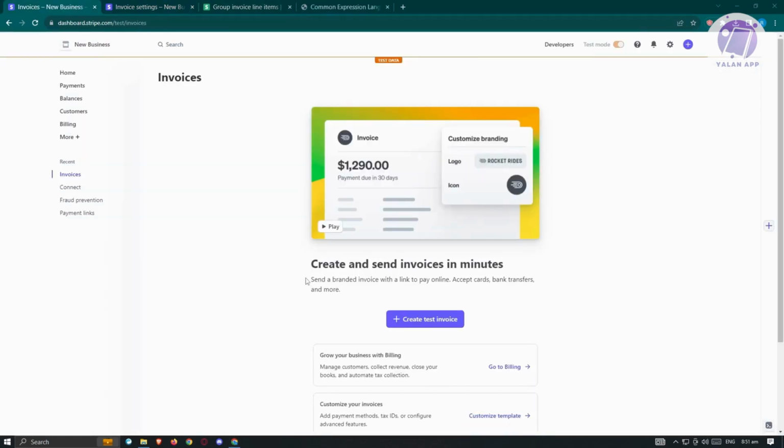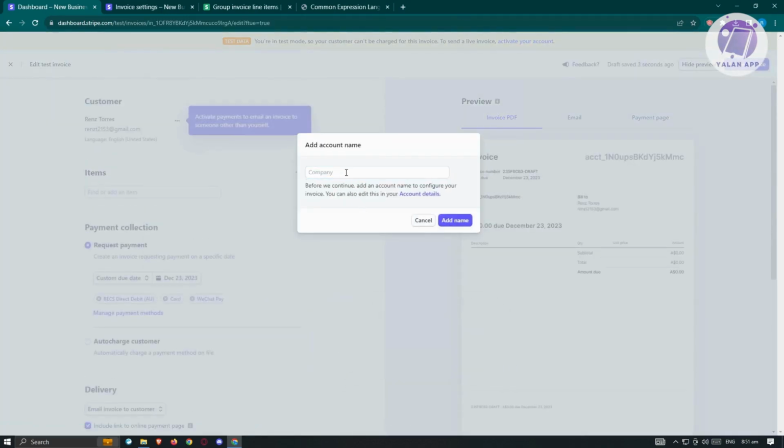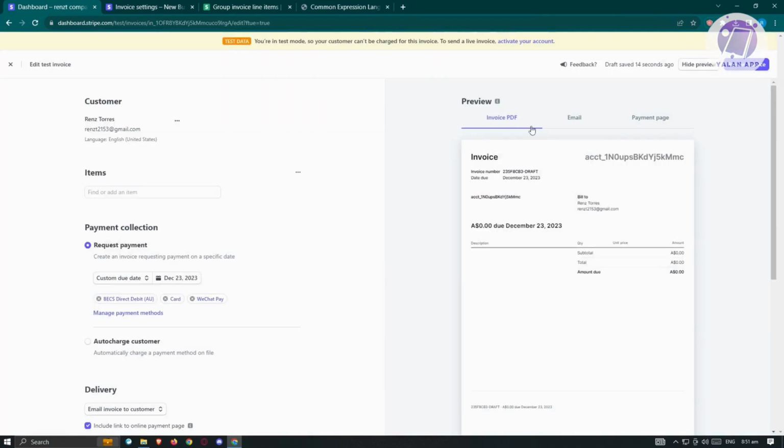Now if you want to test an invoice, you could go back into the invoice section, and from here click on create test invoice. Now from here, we need to add a company or an account name. So let's go ahead and just enter a company name here, and from here let's click on add name. In this case, it's going to give us this preview here.